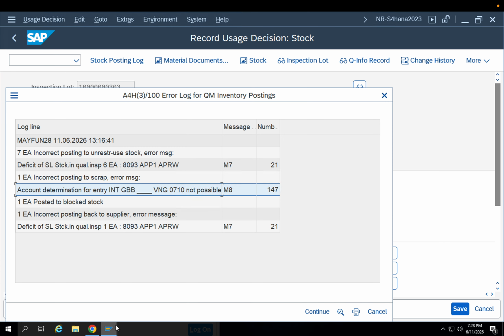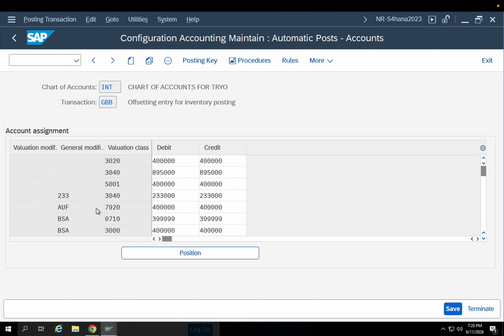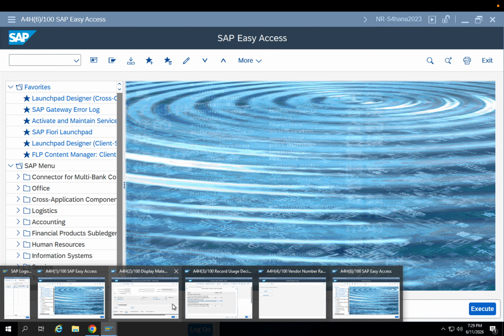So VNG is 0710, VNG is 0710, VNG 0710, and saving here. Now let me try again to see whether that error is gone or not.